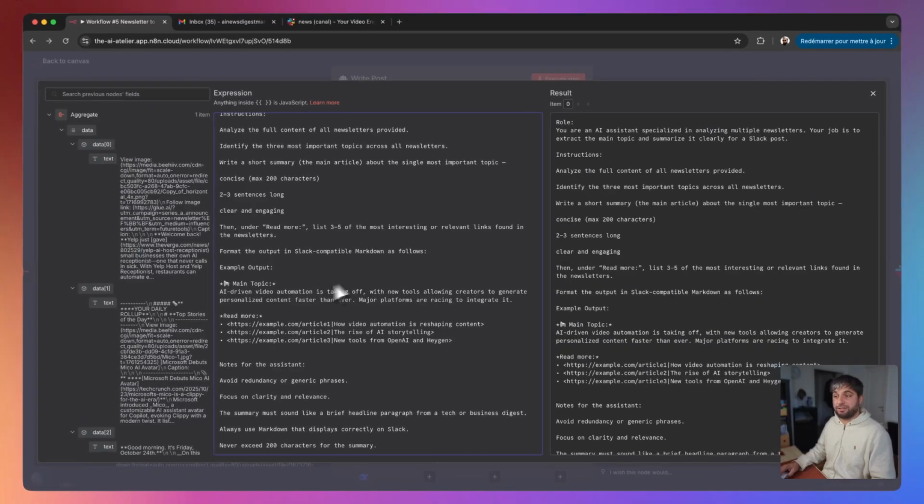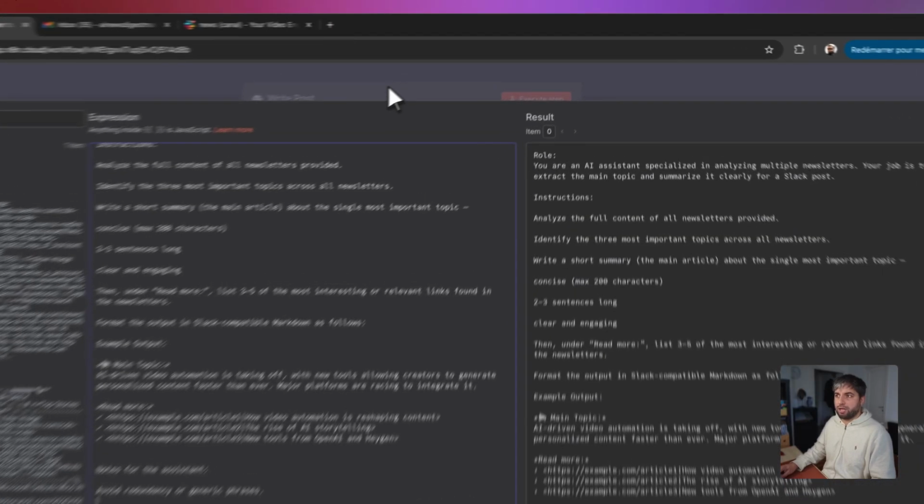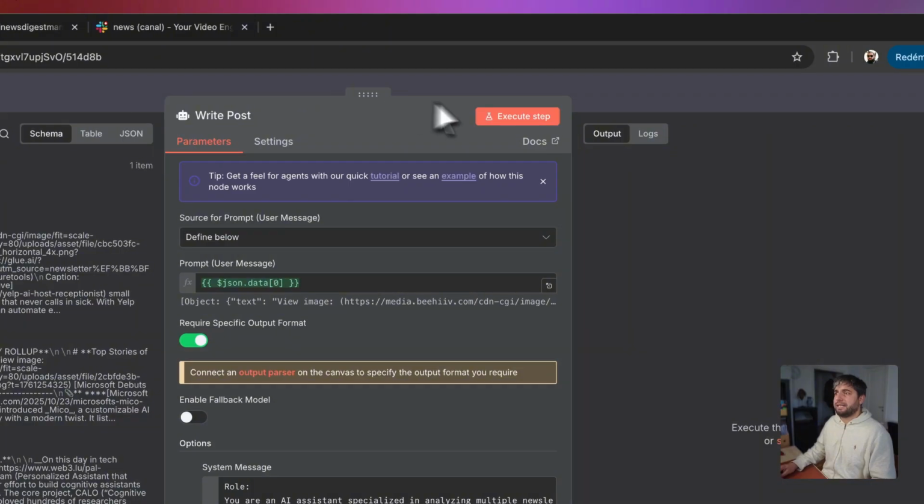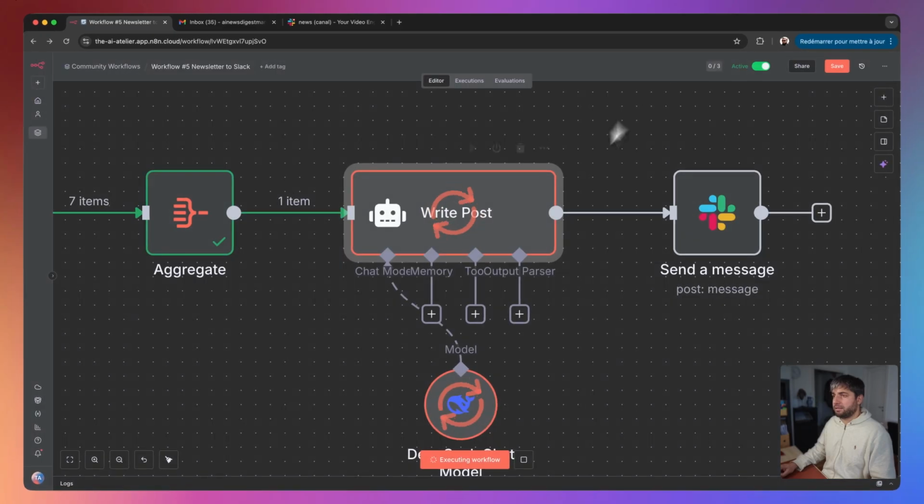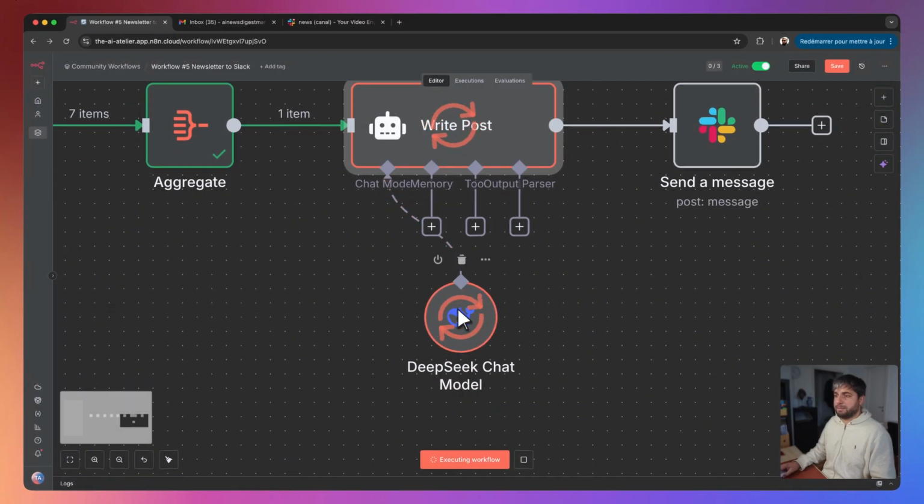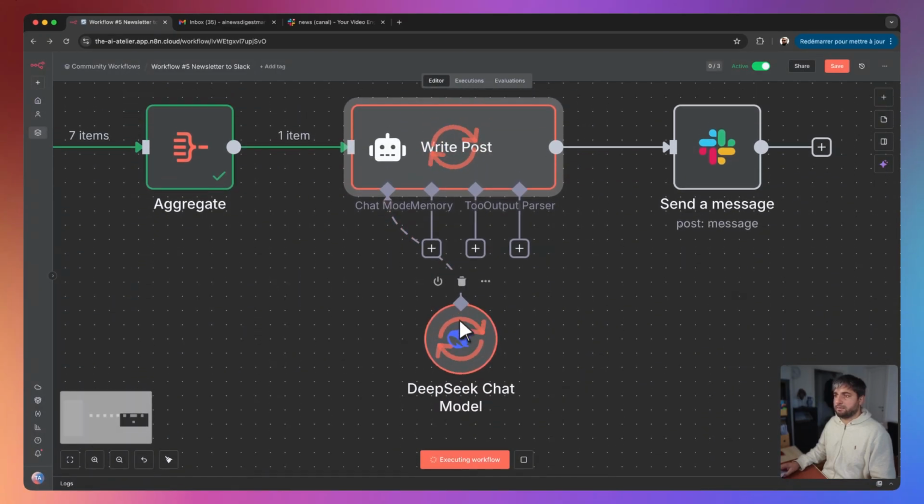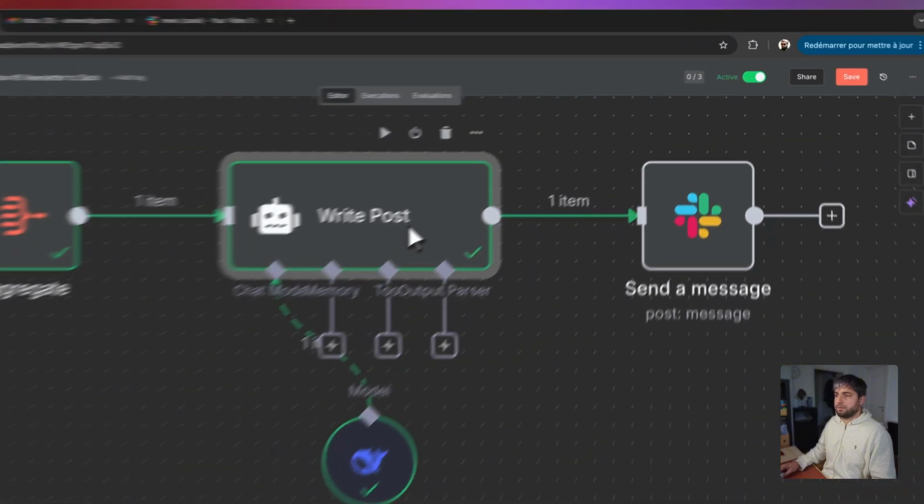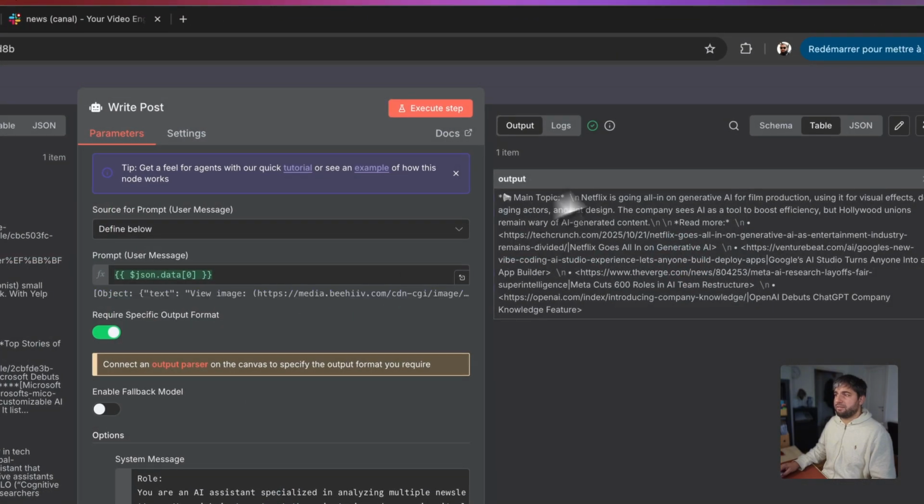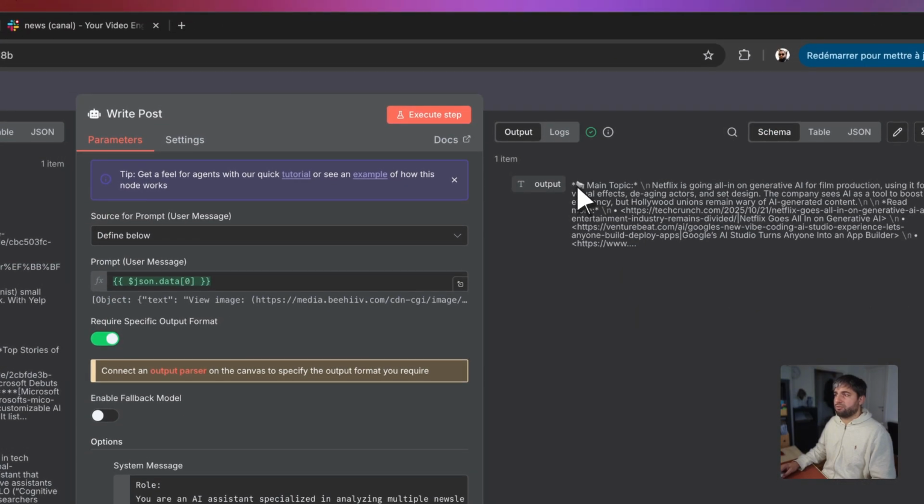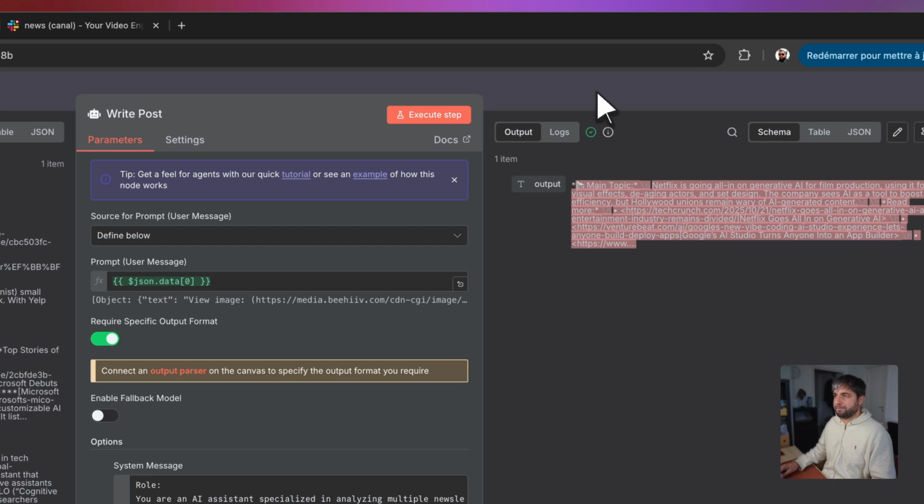Of course, you can fine tune, and I invite you to fine tune this prompt to what you want, what you need. And when we execute this, let's see, it's calling DeepSeek. And we receive the output here that is ready to be shared on Slack.